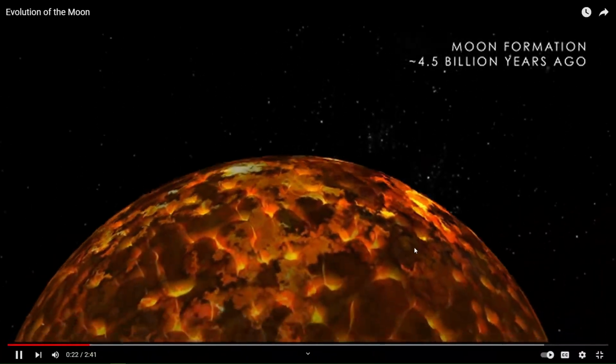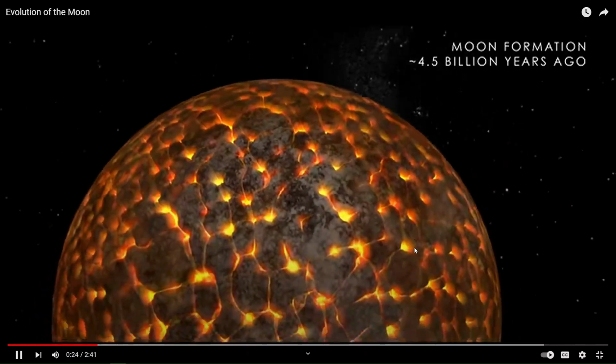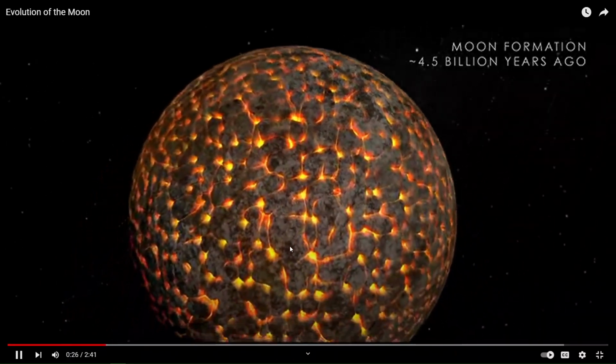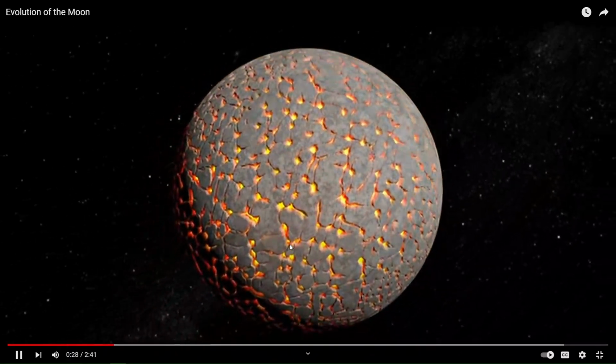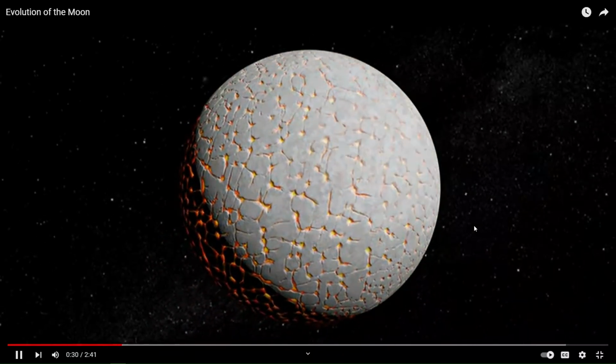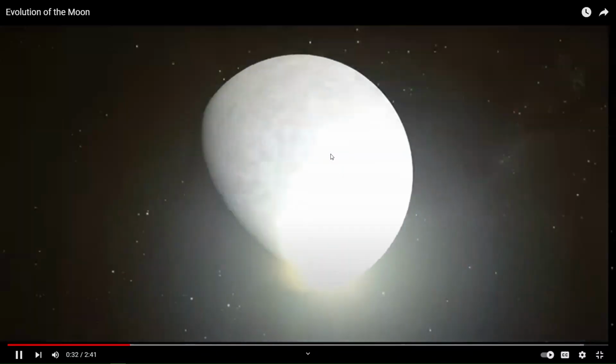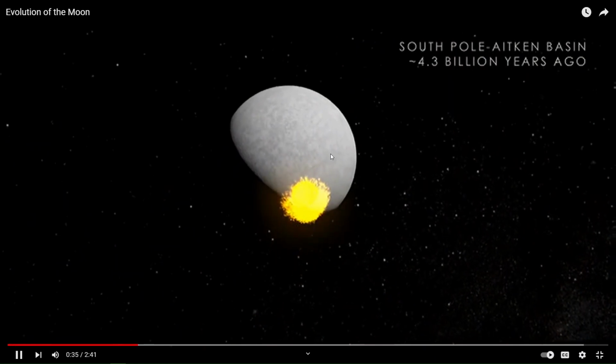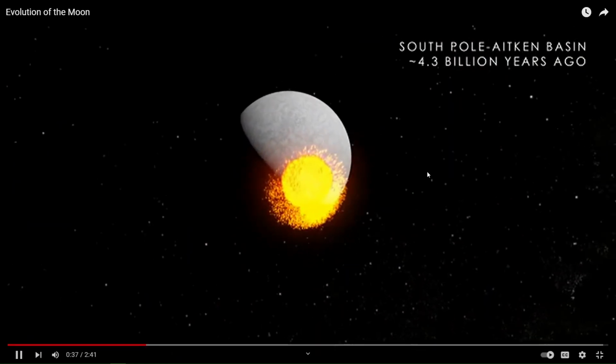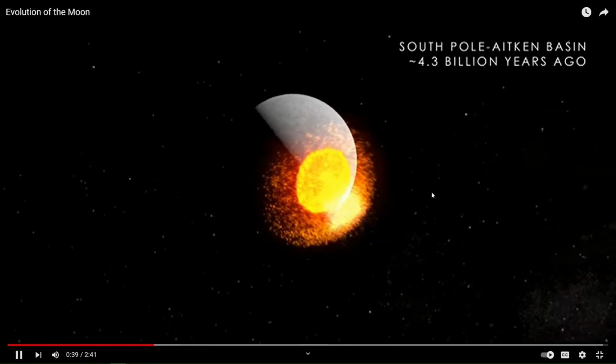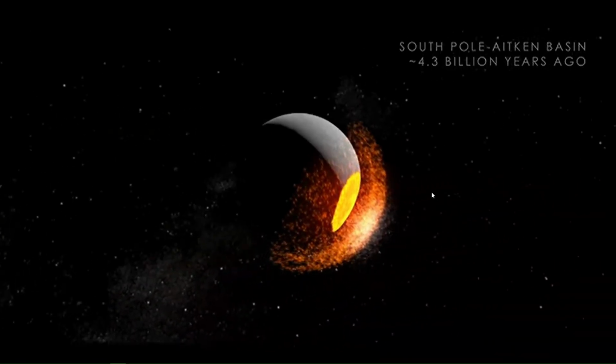You can see at the beginning, the moon is molten and very hot. Then after a period it cools down, and the surface solidifies. However, it then starts to endure bombardment.